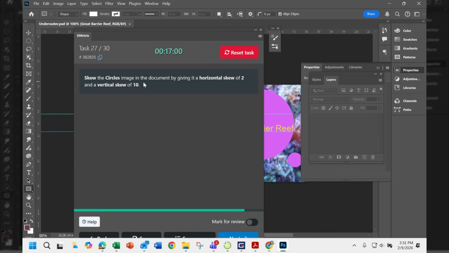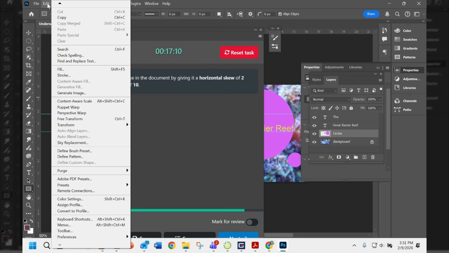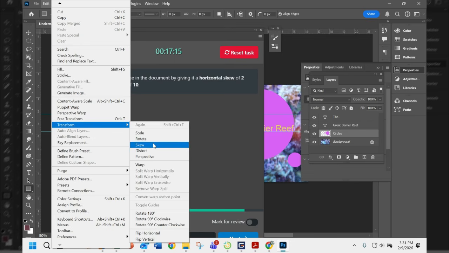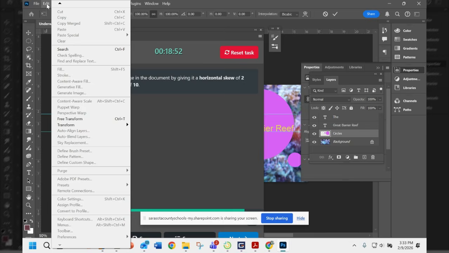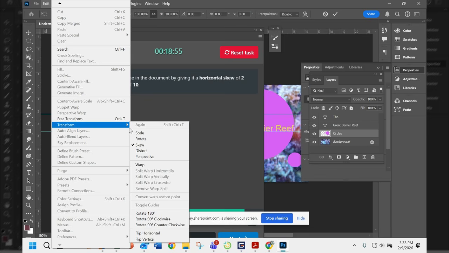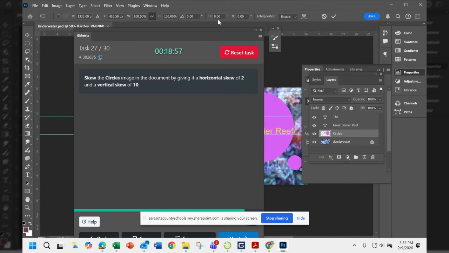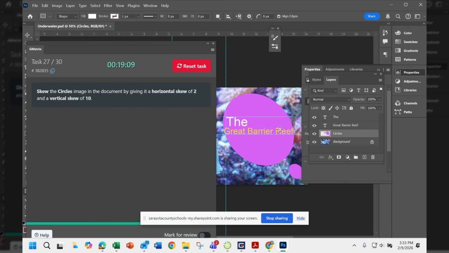Skewing the circles. So again, I want to be in my layers. I want to be on the circle layer. That's the whole thing about Photoshop. Pay attention to what layer you're on. We're going to edit to skew. We're going to edit, transform. There's all kinds of things we can do, rotate and everything. We're doing skew right now. And remember, so again, we're at the transform, skew, and then it's the options bar across the top. It wants 2 for horizontal and 10 for vertical, check mark, and it will skew it in the back. Next.